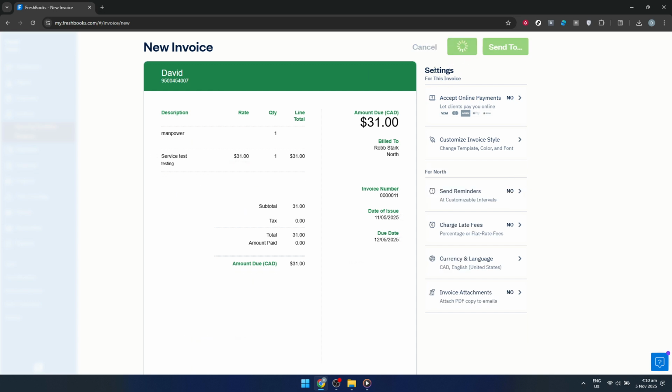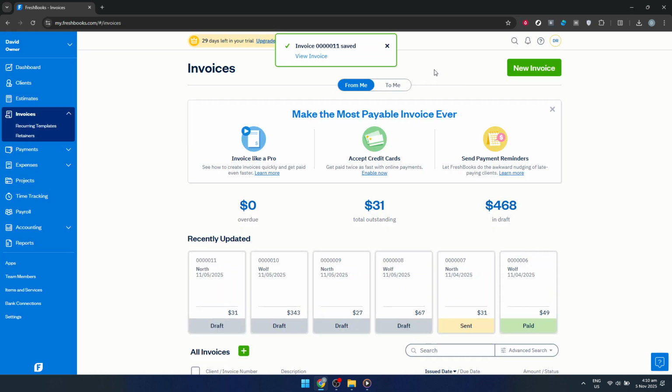And there you have it, a straightforward and simple way to incorporate sales tax into your Freshbooks invoices. Remember, keeping this information organized and up to date will help you and your business maintain good financial health.